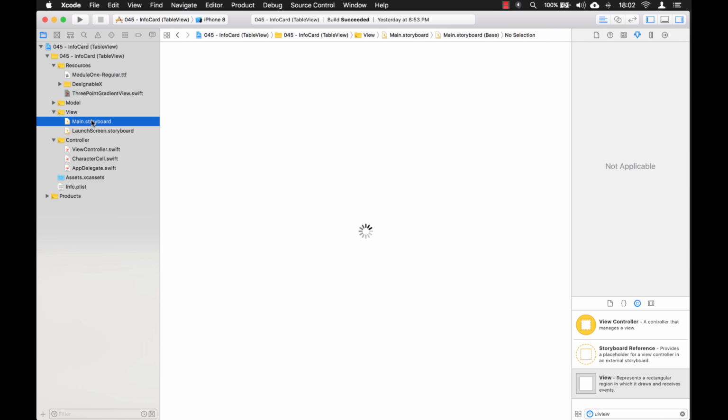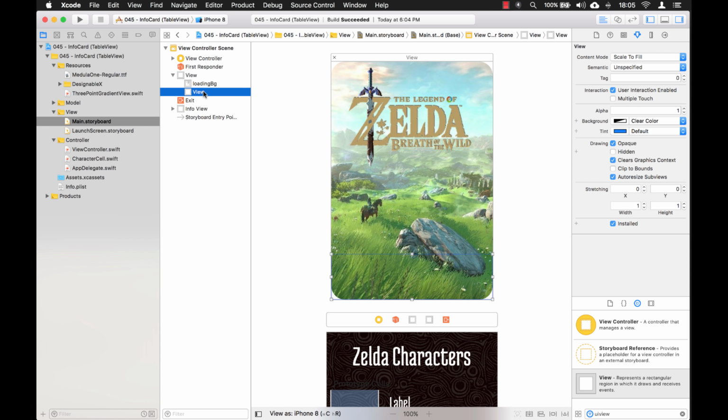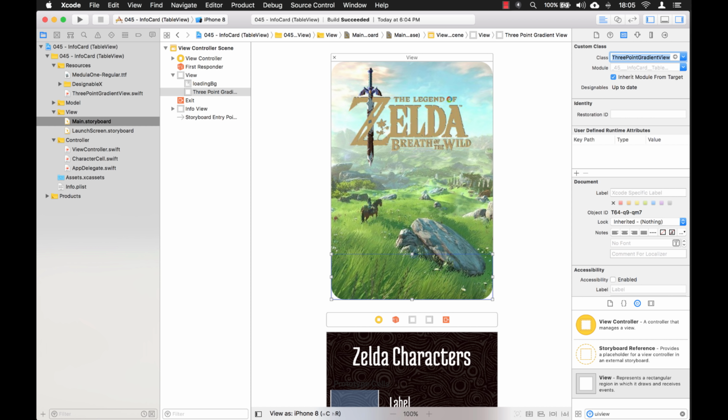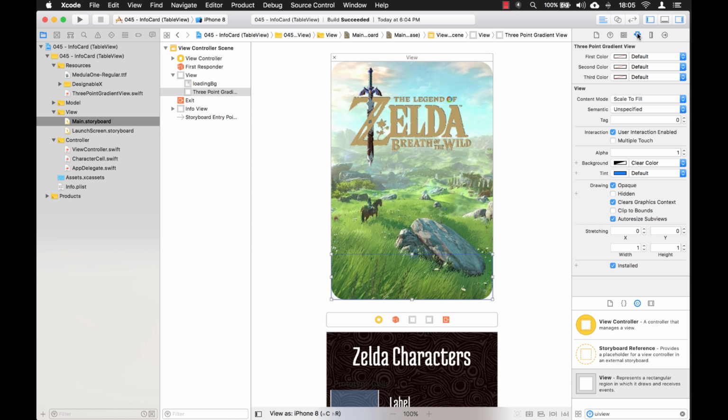Let's go back to our storyboard. Okay, so I'm going to select this view, and I want to use my new 3-point gradient view. So let's just start typing it in here. Then it shows up for our custom class. Okay. Now I'm going to go to the attributes inspector, and you'll see those 3 colors that we can set.